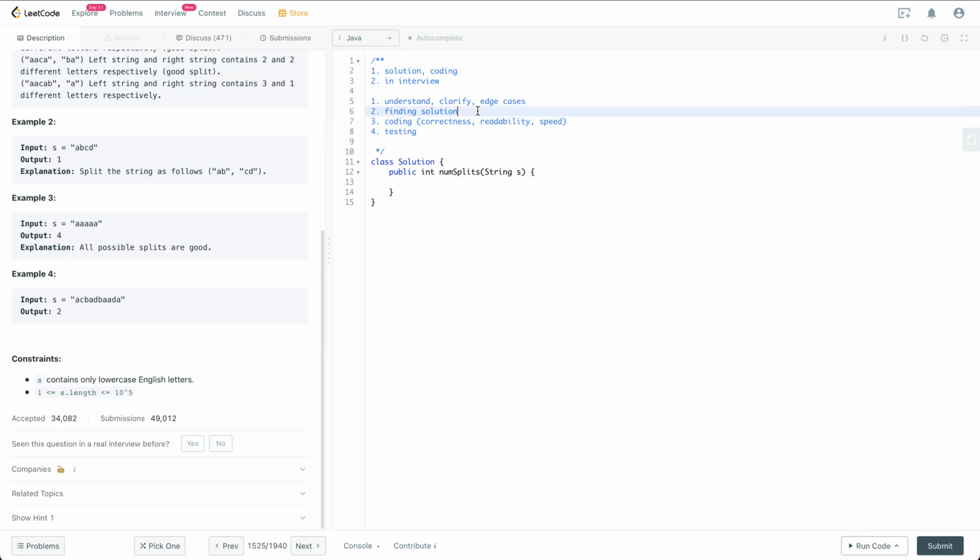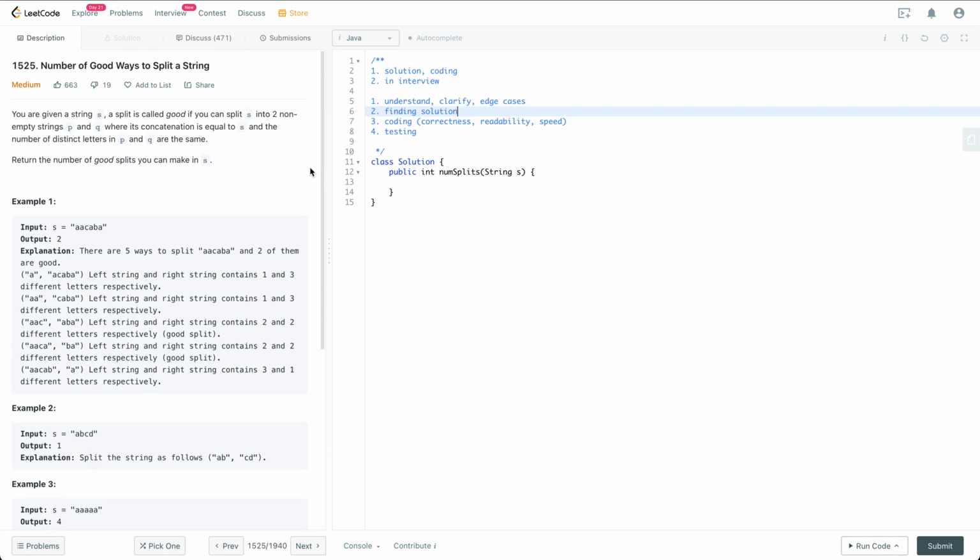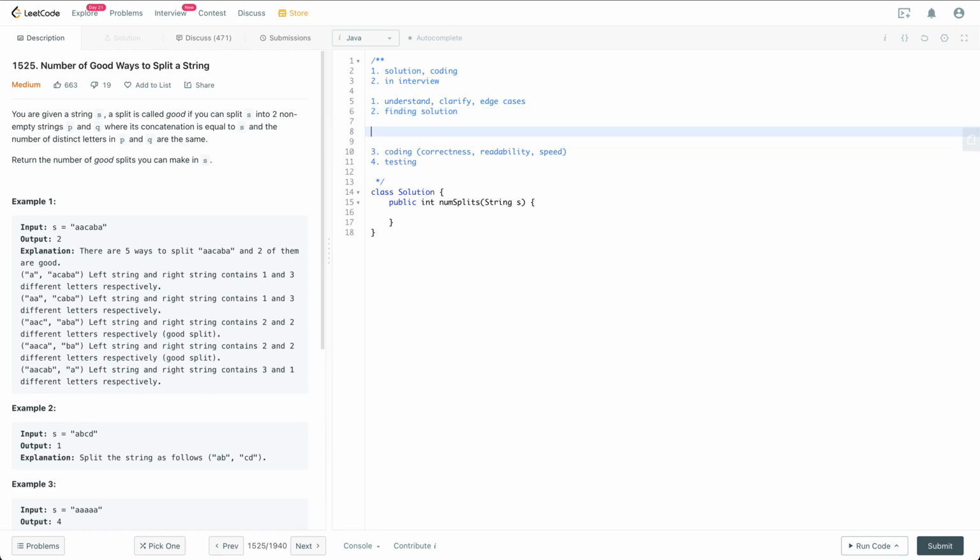Okay, so after understanding the problem and thinking about edge cases, the next part is about finding a solution. How are we going to solve this problem? The first thing that comes to my mind is we could enumerate all the splits, and for each split, we can count the number of distinct characters in the left half and the right half and do the comparison. That is going to be an n-squared solution. So essentially we should be able to do better than n-squared.